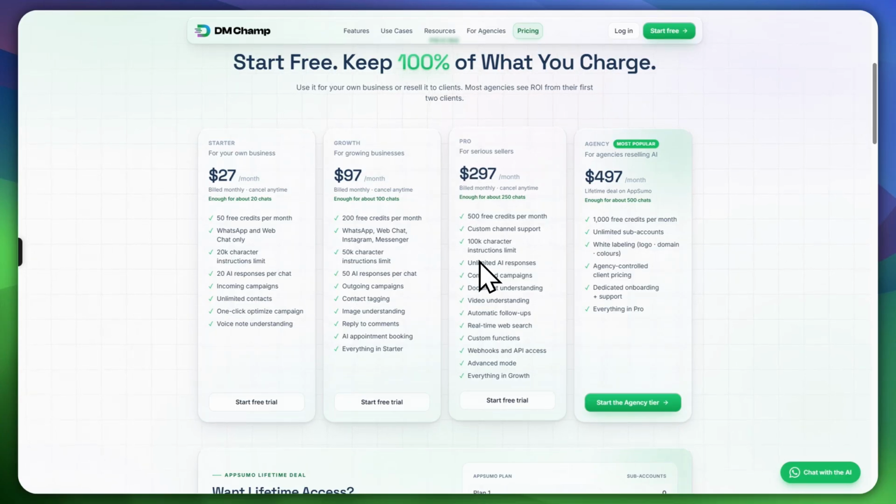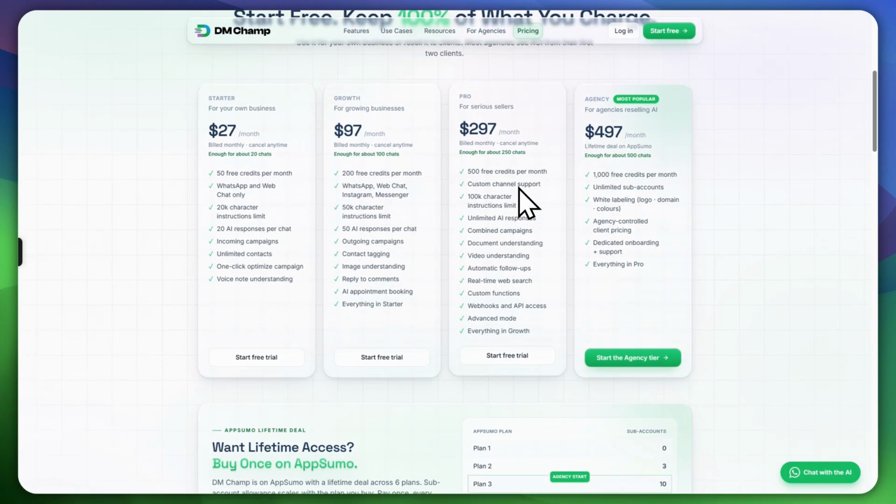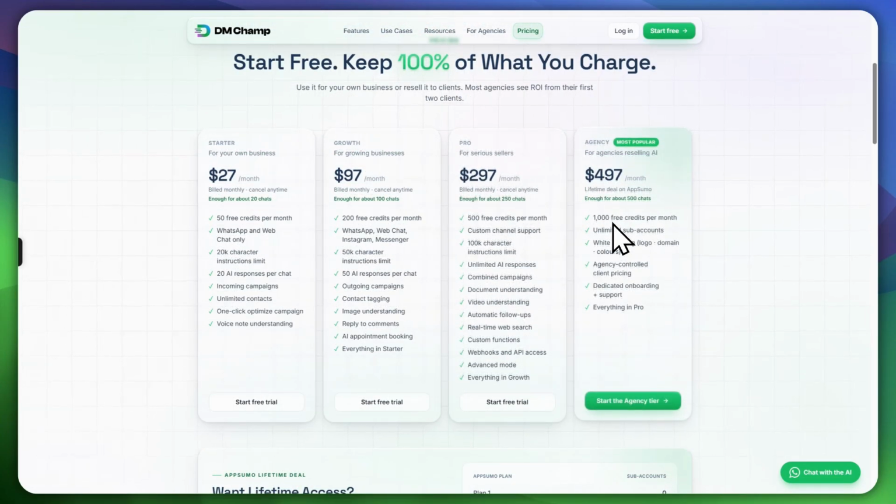And we have the Pro plan. So this would be a professional tier built for scale and customization. It would unlock unlimited AI responses, deeper integration, and advanced automation like document or video understanding, automatic follow-ups, and real-time web search. This plan is all about turning DM Champ into a fully integrated part of your workflow. So this would be great for agencies or advanced teams who need full control, integrations, and automation for complex workflows and larger client bases.